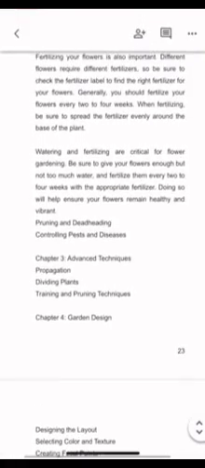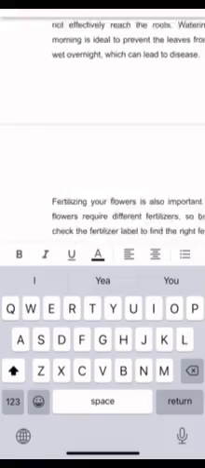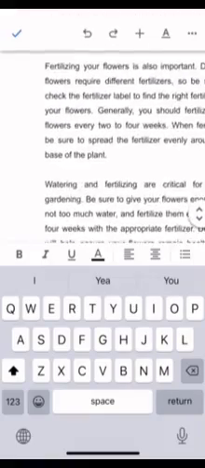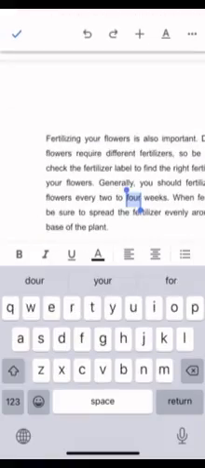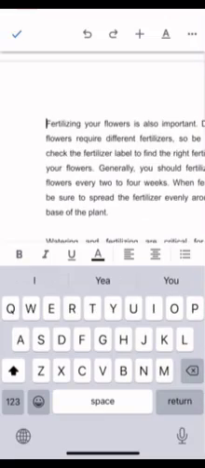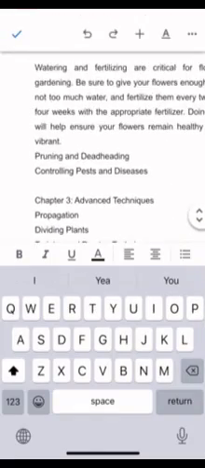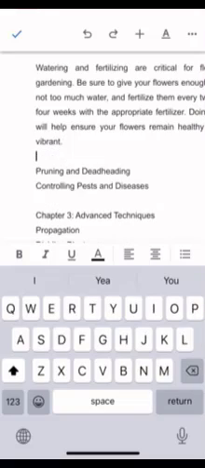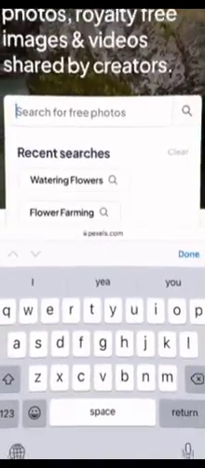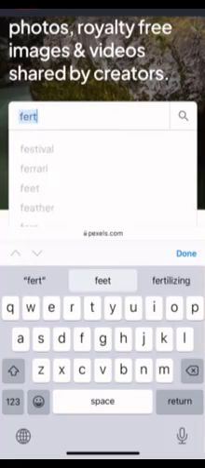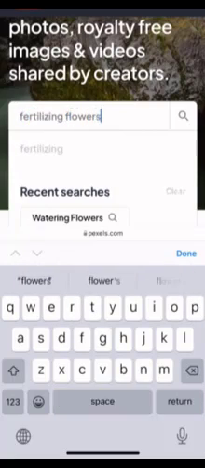At the end, you can decide to put an image that talks about fertilizing. You know, you've added watering. Let's also add one for fertilizing. So under this place that it says vibrant, let's go and look for an image that talks about fertilizing your flower. Go back to Pexels and search fertilizing flowers.